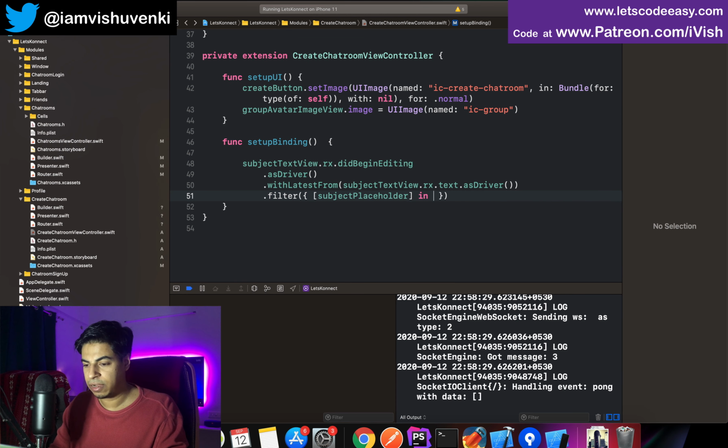The subject text placeholder which I passed in, and $0, is going to be an optional text. I'm just going to compare it with the subject placeholder. So if both are the same, I will allow it to pass through. If both are not the same, that means I have entered something which is not a placeholder, so I am good to go there. So I can just say both are equal.